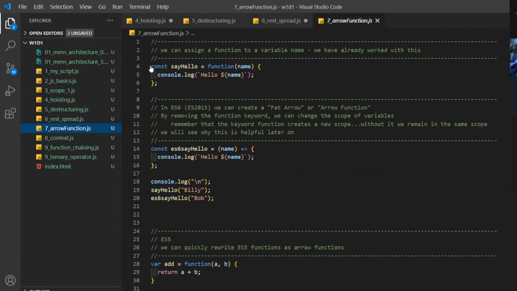Okay. This function is written in ES5 notation. It's ES5 syntax. Function, it's an anonymous function, meaning it doesn't have a name. We assign it to a variable. But this function takes in a single parameter and then it does this stuff.